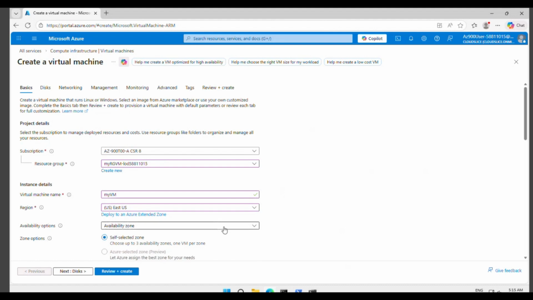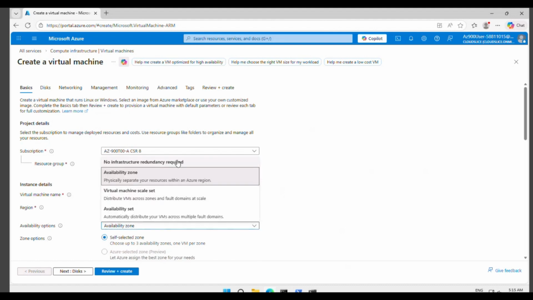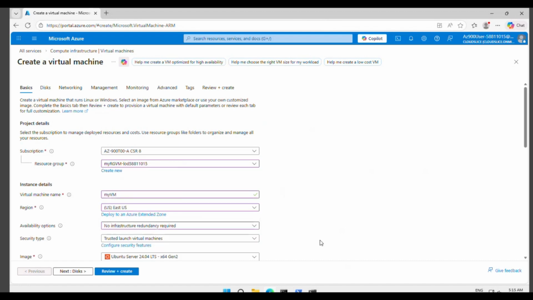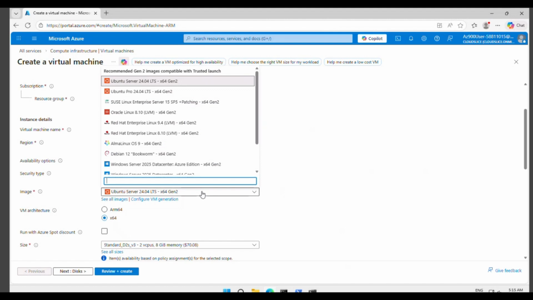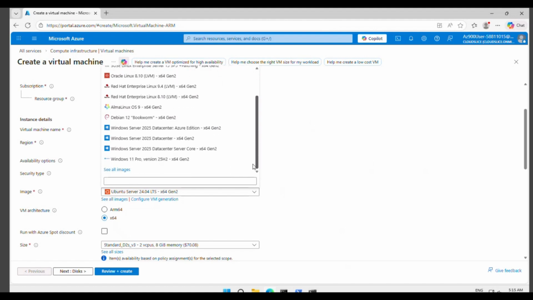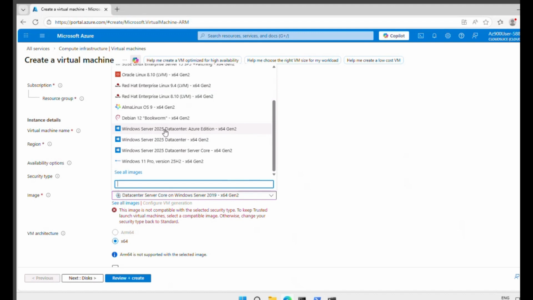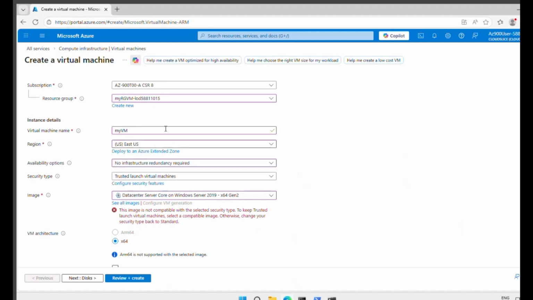And I'm not interested at this point of time to create any redundancy. So I select no redundancy. Now I can choose the required image to be deployed in the virtual machine. So I'm choosing the option of Windows Server, Server 2025 Data Center Azure Edition Gen 2.